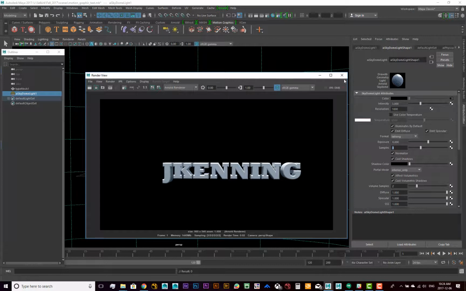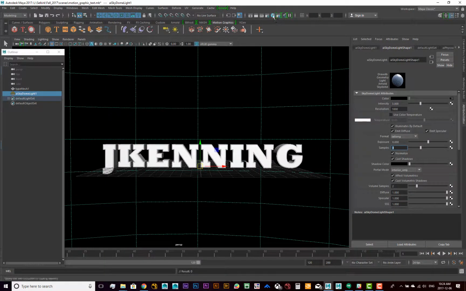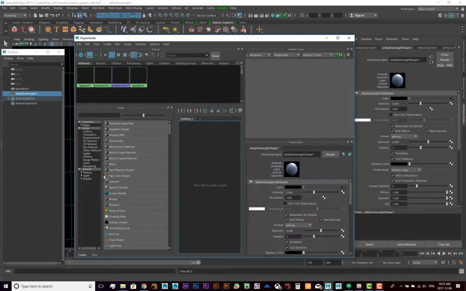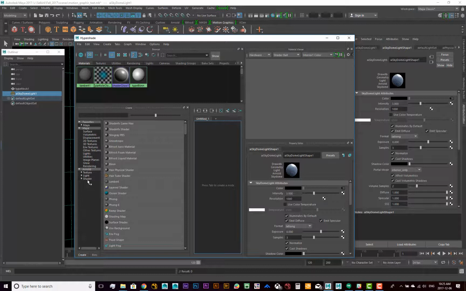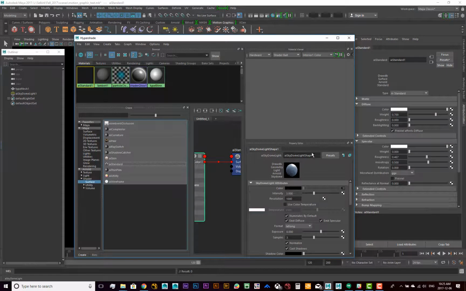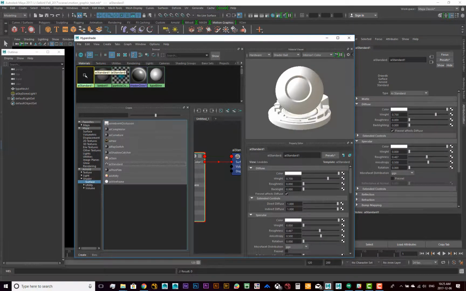Okay, so one more thing I want to do is open up my Hypershade, and once my Hypershade opens, I'm going to make a new shader. So I'm going to go down to Arnold Shader, drop that down, surface, and what I'm looking for is our good old AI standard. I'm going to click on that once, and let's rename that to text shader.